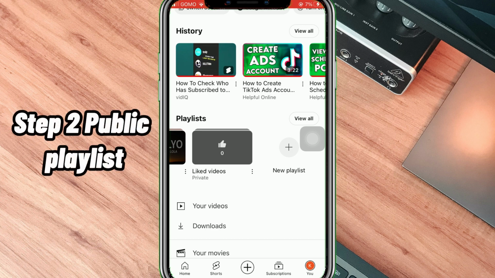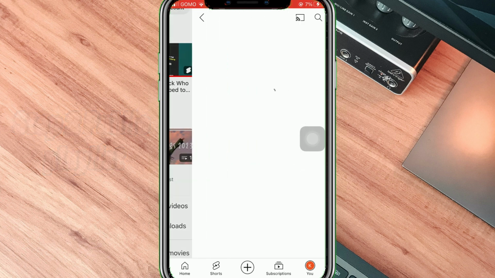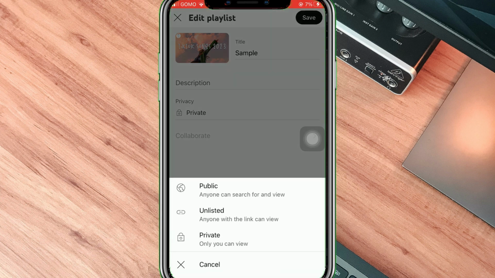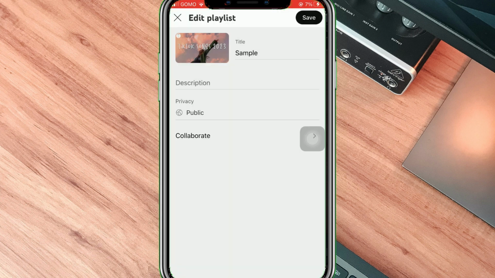Step 2. Public Playlist. Once you have created a playlist, tap it, then tap the pencil icon. Set the privacy to public. And that's it! That is how you make your YouTube playlist public.